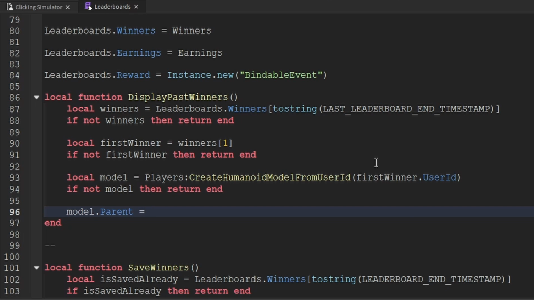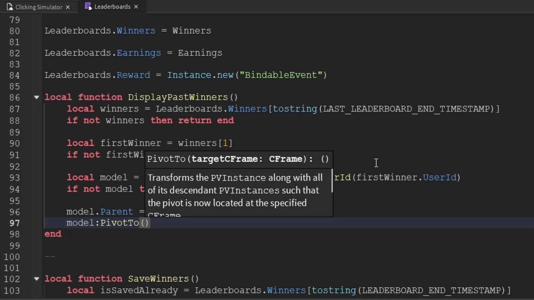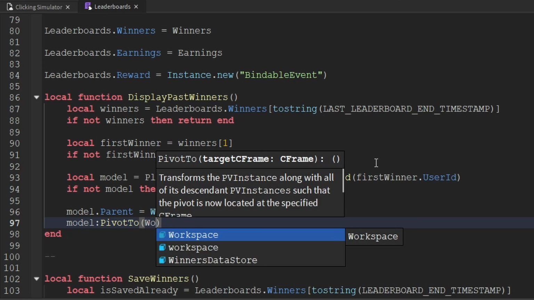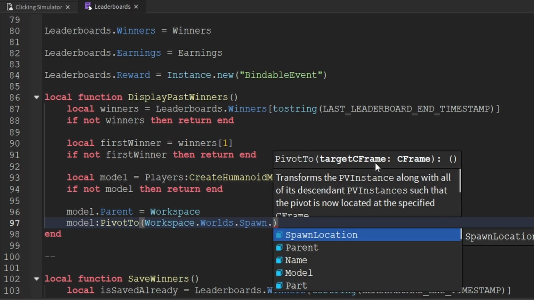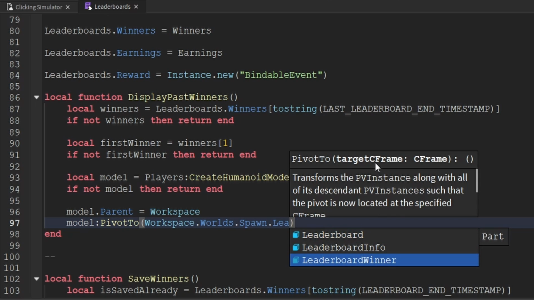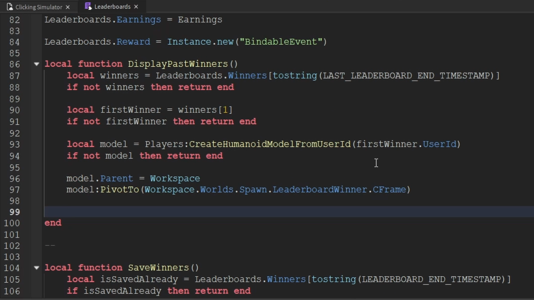So we're going to say model.parent equals workspace. And then we'll use the pivot to method of that model and position that model at our leaderboard winner part that we created earlier. And remember, how do we access this part? Well, inside of the workspace, we have the worlds folder, and inside of the worlds, we have the spawn world, and inside of that folder, we have the leaderboard winner part. And now that we've gotten that part, we want to access its C-frame. Cool. So now we've moved that model as well.